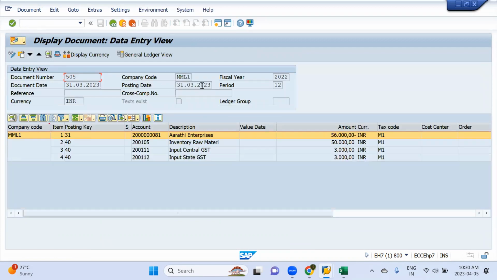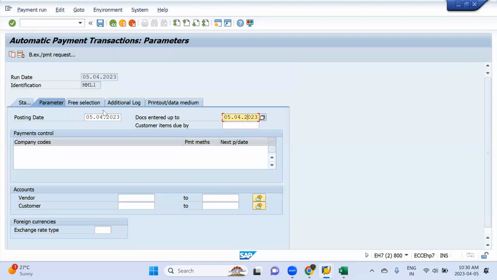See, this is the posting date. This is the posting date, and this is the date up to which documents posted in the system can be chosen. Suppose I'm running the payment run today, and whatever document I posted in the system today should not be included. In that case, I'll remove today's date and put yesterday's date. Then whatever invoices I posted into the system today will not be included in this payment run.